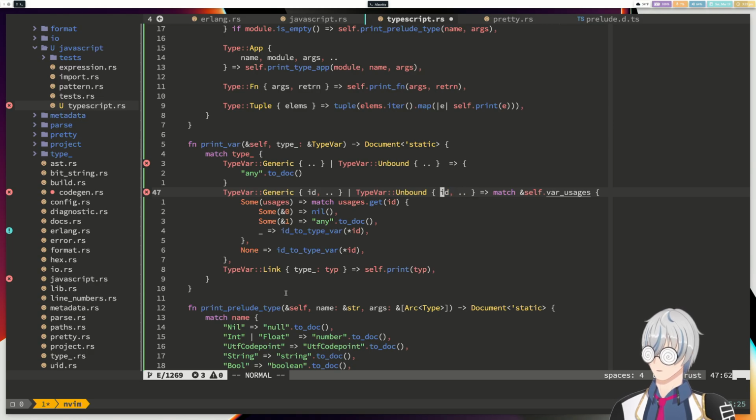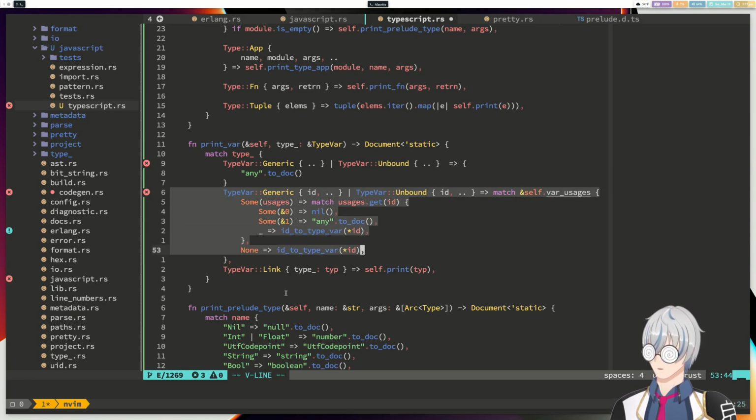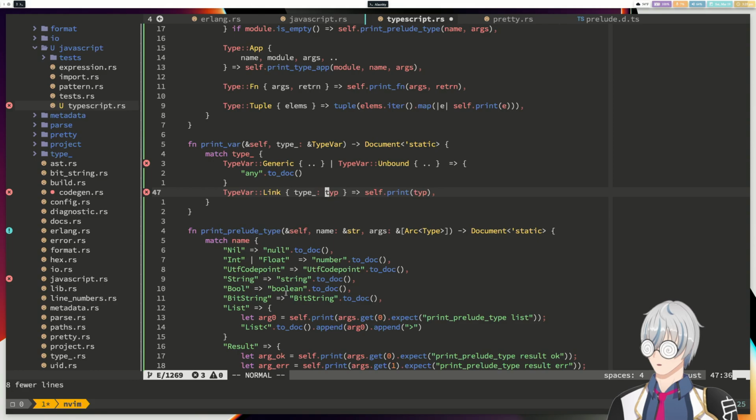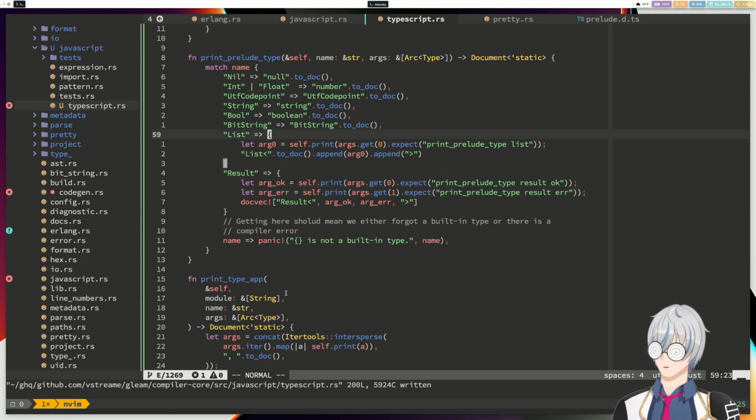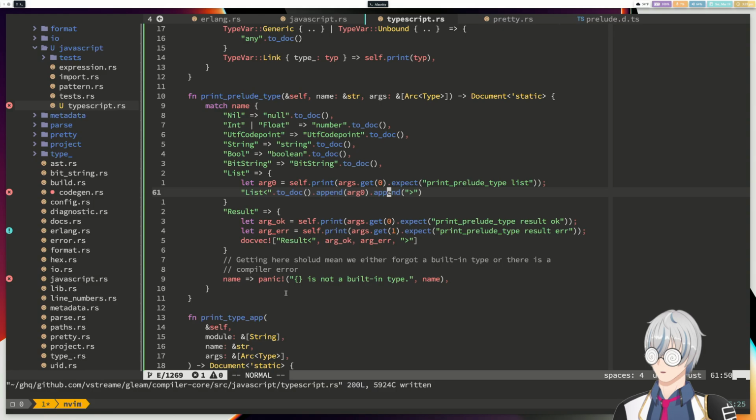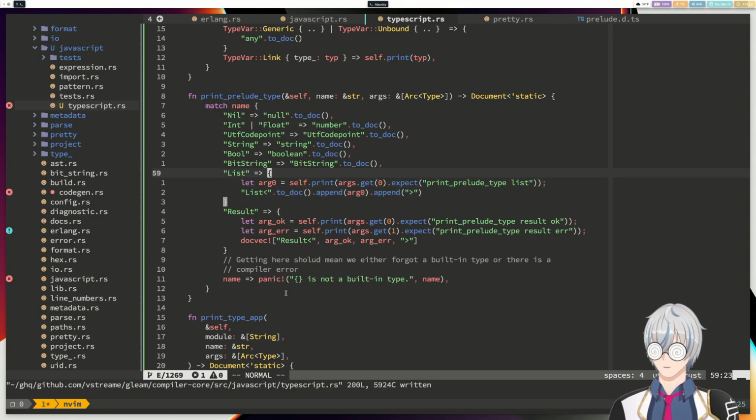Otherwise, oh, this is if we're counting the usages. So let's just get rid of that. We're not going to count usages for now. So if it's generic or unbound, we're going to give an any. And if it's a linked type, this means the type checker has been able to figure out what the underlying type is, and we're just going to print that type. So simple enough. We already did the print prelude type earlier. So this is just taking those built-in types and doing the TypeScript equivalent.